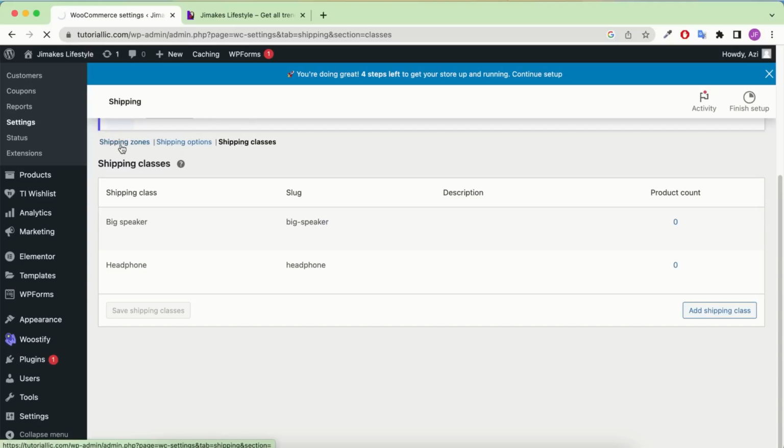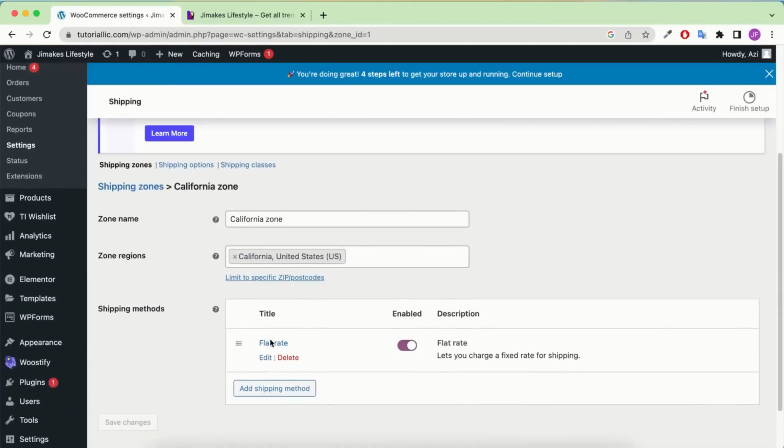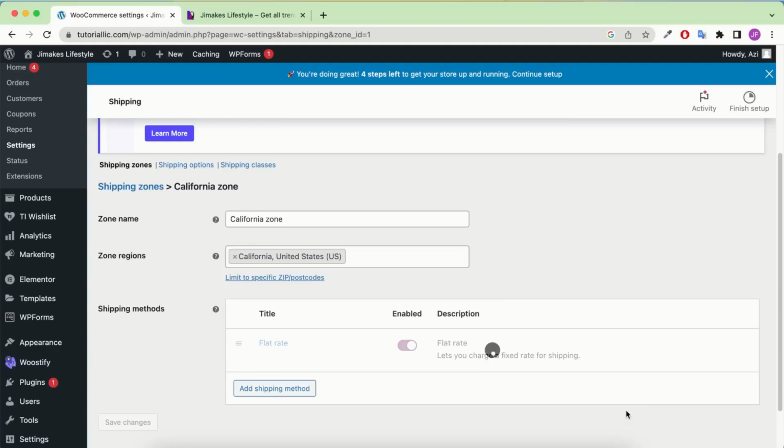Let's go back to the shipping zone again. And now we need to click on this edit button again. And now if you click on this flat rate again, then you will see we get 2 extra classes. One is for the big speaker and another is for headphones. So we need to remove this cost amount from here, just cut it, and I'm going to paste it down here. Okay, that means for no shipping class the cost will be $5. For this headphone I'm going to charge the same amount, but for this big speaker I'm going to charge $15 for each big speaker every single time for shipping. So now let's save the changes.